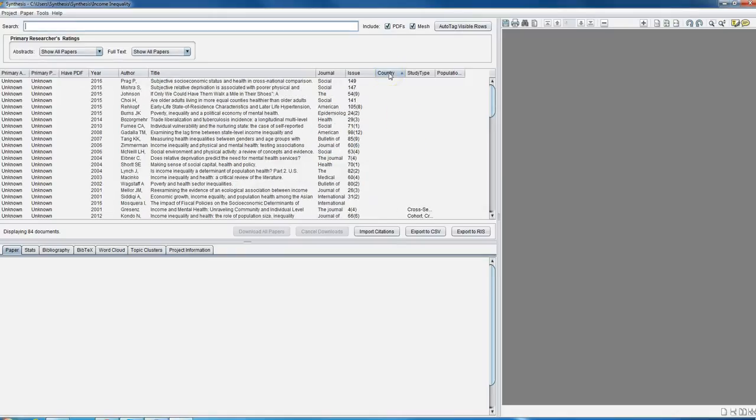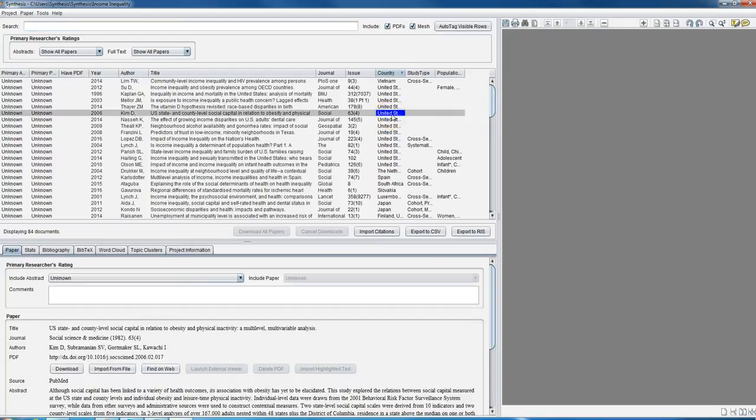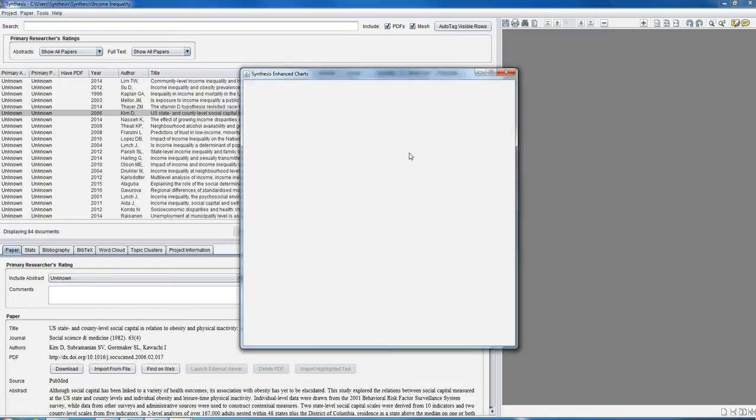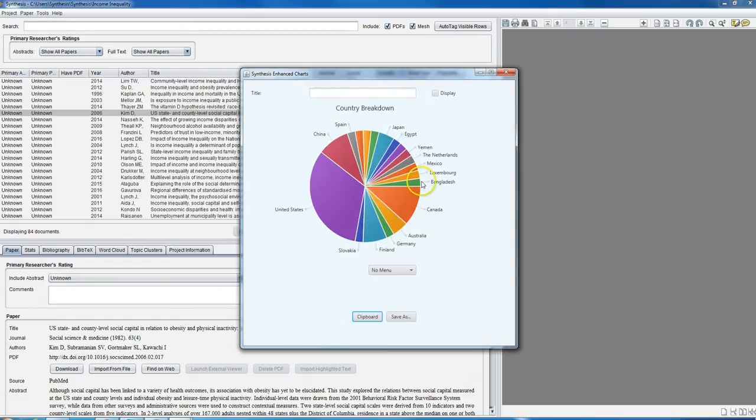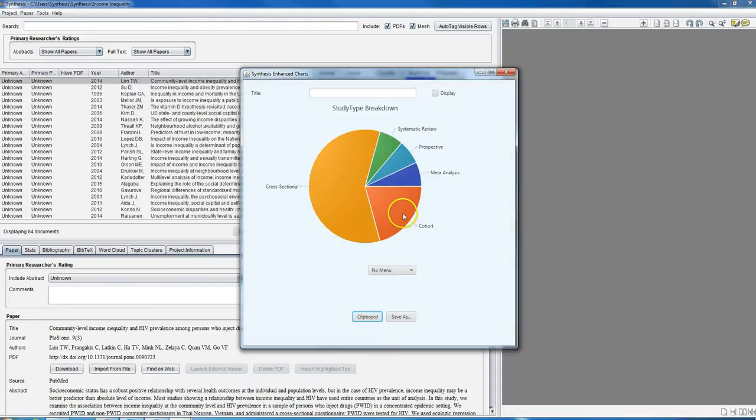So right now we have all the countries that it's found and all the study types that it's found, and we can click on these and go View Chart Enhanced, and here we're able to quickly see which countries it has found. We can save this. We can save it to the clipboard as well. We can do the same type of thing for the study type as well.